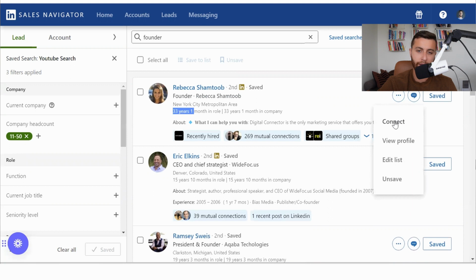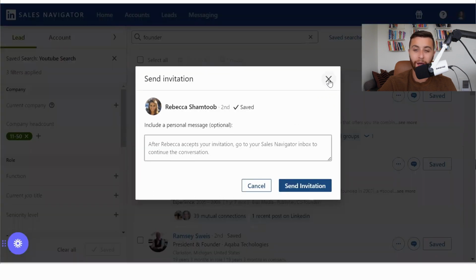You connect with the prospect and don't send a message. The reason you don't want to send one is because the likelihood is they're just being spammed like crazy. And if you look like someone of interest, they will accept your connection request.